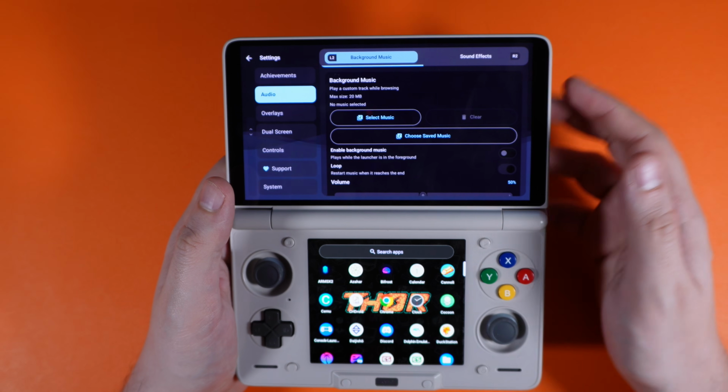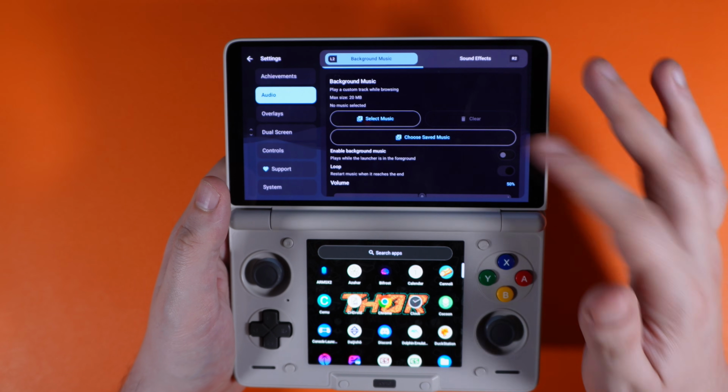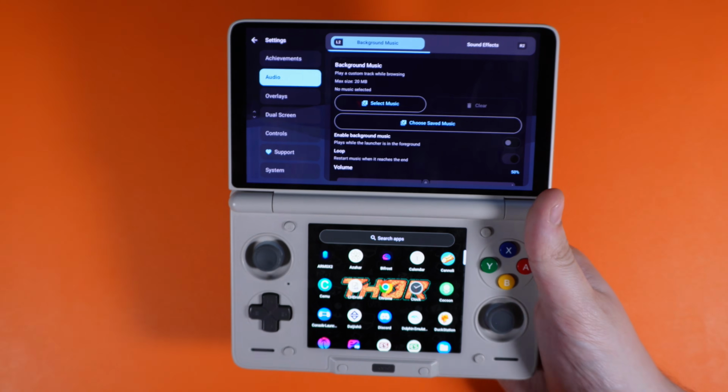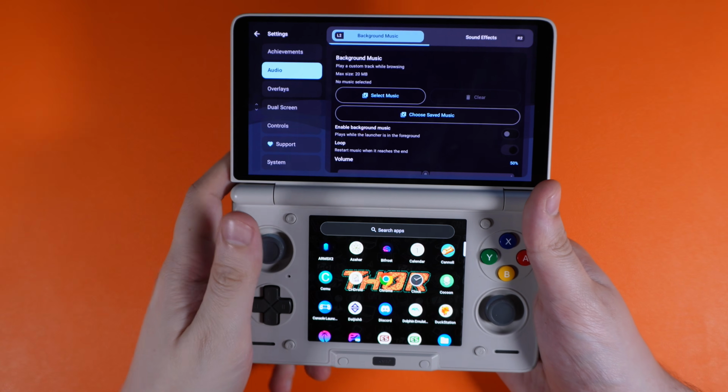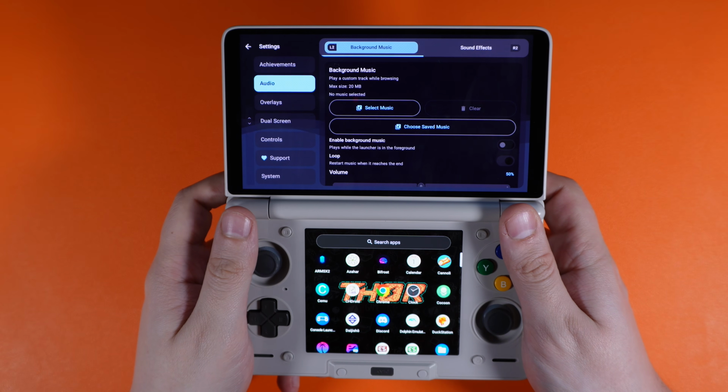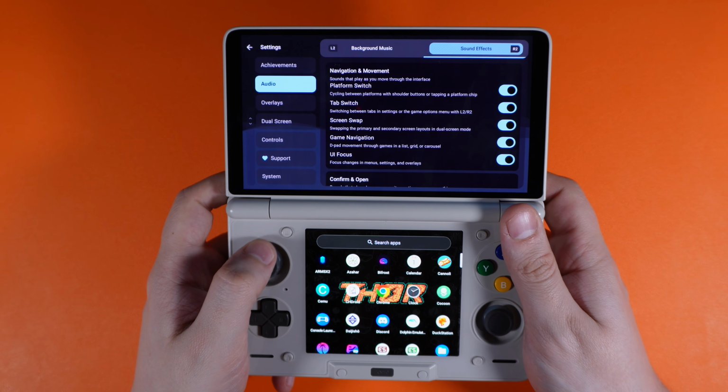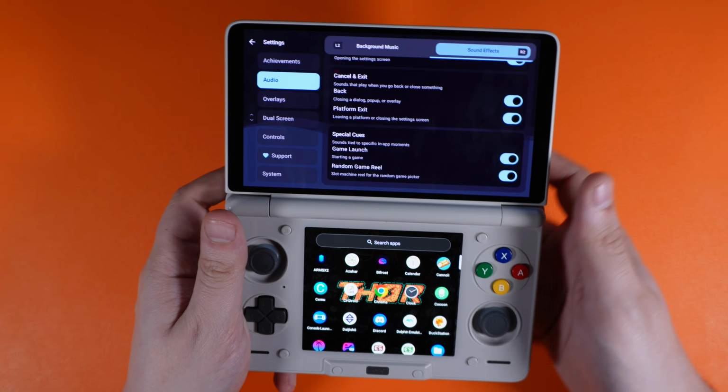So in audio, you can customize your background music. By default, it doesn't have background music, which a lot of front ends seem to insist on having, and it's not my preferred style, unfortunately. Then you can customize sound effects. You can enable, disable individual sound effects.